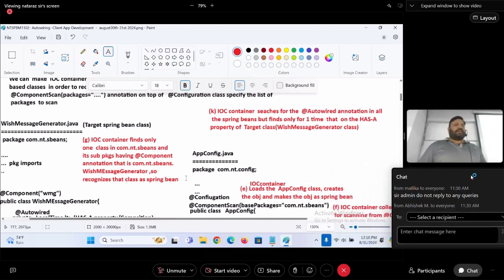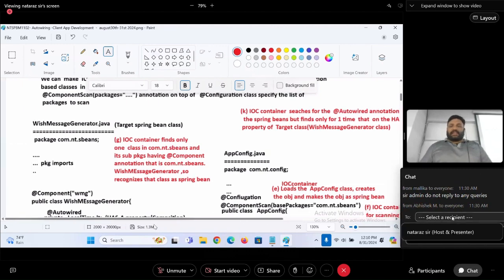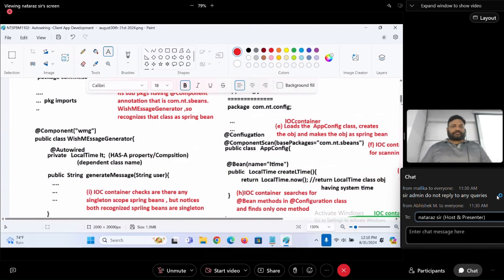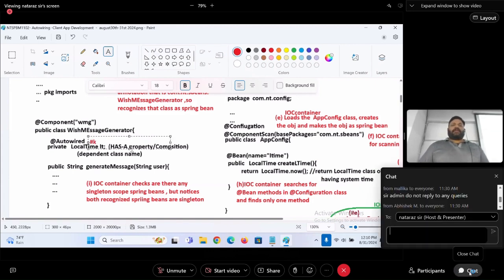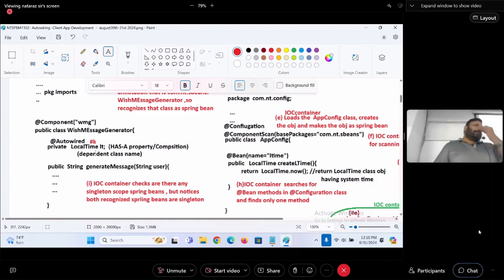Okay, that is K, guys. So can I say this is step K? Once it is done, this is step K and calling this method is step J. Calling the @Bean method is step J. Super. It noticed one property that is this. Now it will get the property type and property name.